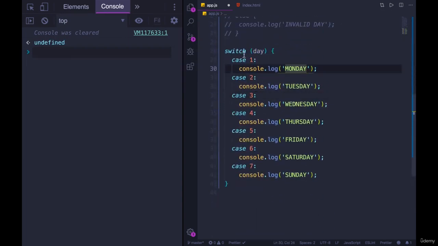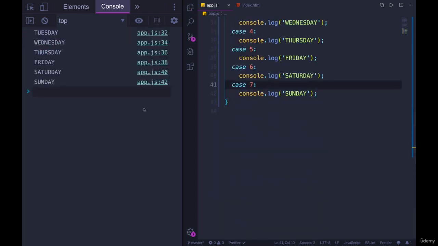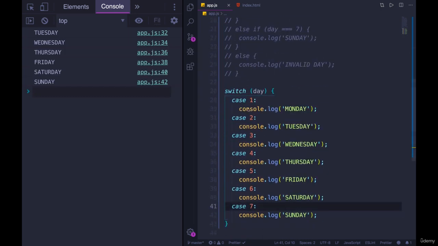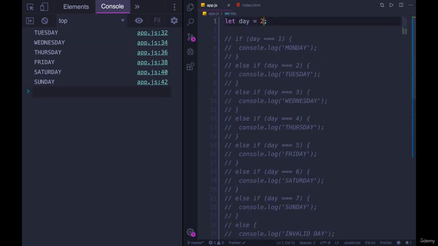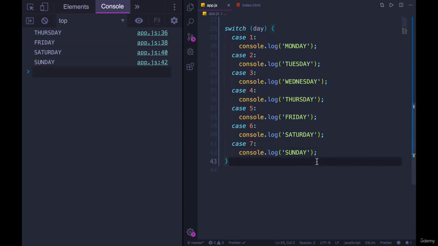There's a problem with our switch at the moment, and you'll see it. Day is set to 2. Let's see what we get when I refresh the page. Oh, geez. We got Tuesday, Wednesday, Thursday, Friday, Saturday, Sunday. We got everything except Monday. What if we change day to be 4? Refresh the page. Now we get Thursday, Friday, Saturday, Sunday. So that's kind of odd.